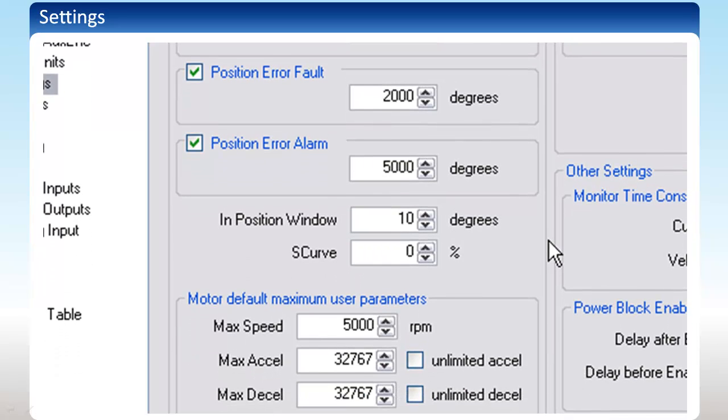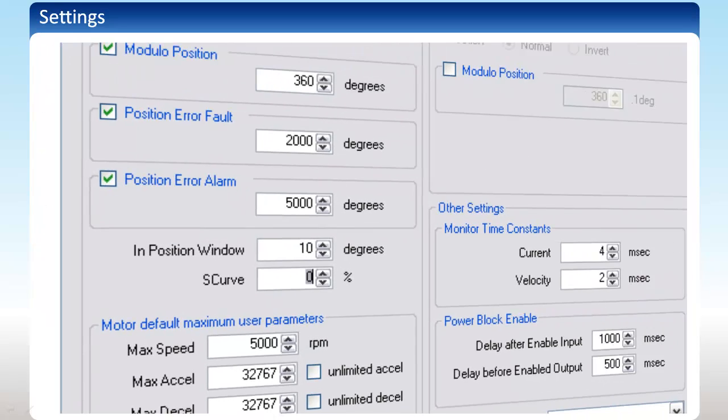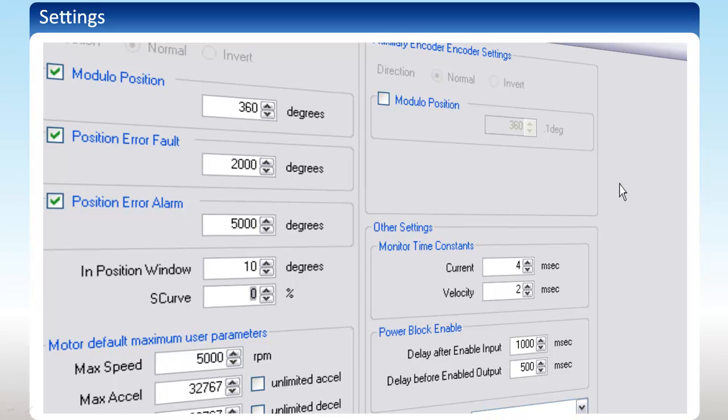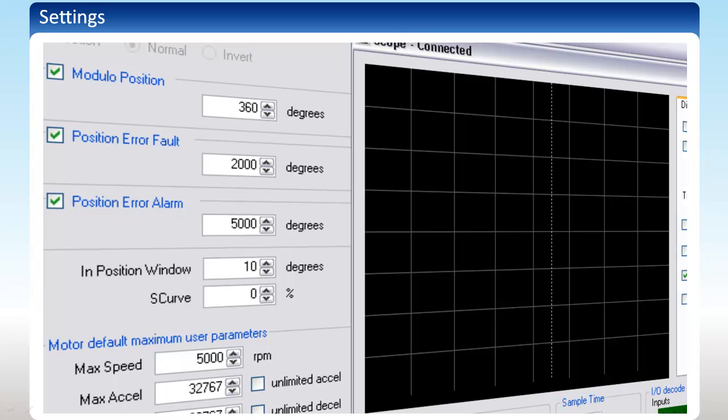The in-position window designates the tolerance used to define when the motor has arrived in a pre-programmed position. S-curve allows for acceleration smoothing, where 0% designates no acceleration smoothing, and 100% designates maximum acceleration smoothing. Let's see this feature in action.